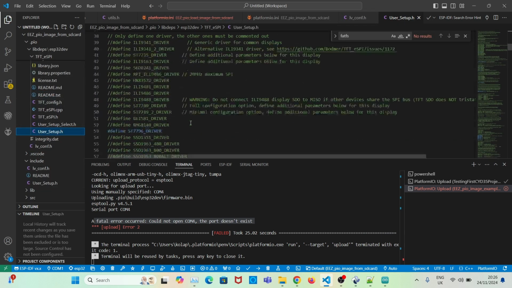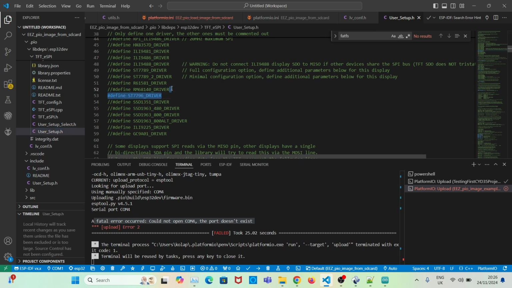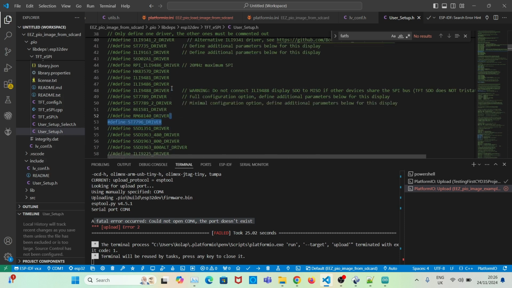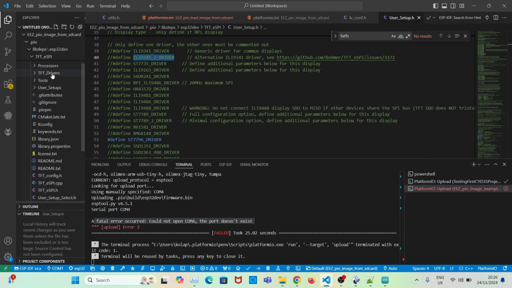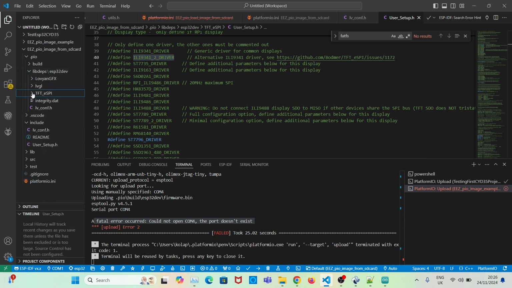The difference is the driver is pointing to the driver for CYD35, and this is the driver we use for the normal CYD, the original one. Now that we've loaded the library, we can run it again.